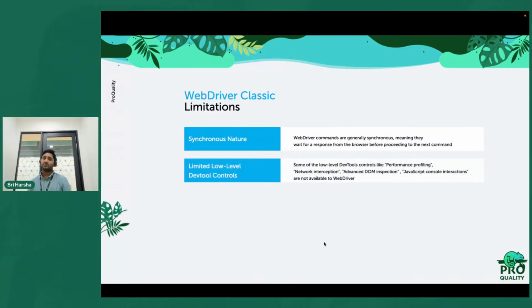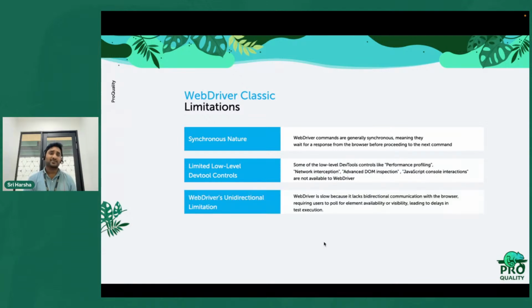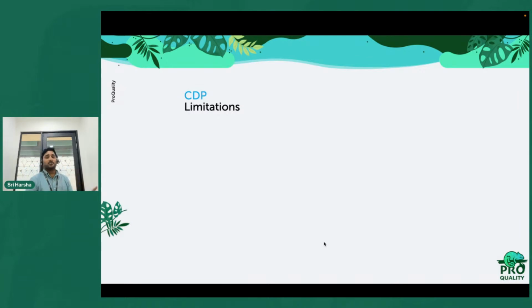And the second limitation is that WebDriver does not have access to low level controls. You cannot perform DevTools actions using WebDriver, like network interception and DOM inspection, and you cannot listen to console interaction. And the third thing is that WebDriver is unidirectional. As I said, WebDriver is synchronous and not bidirectional. That means you can send the request and the response will be received later, but you cannot know what's happening at the server side or the browser side. It lacks bidirectional communication. So these are all the WebDriver limitations.